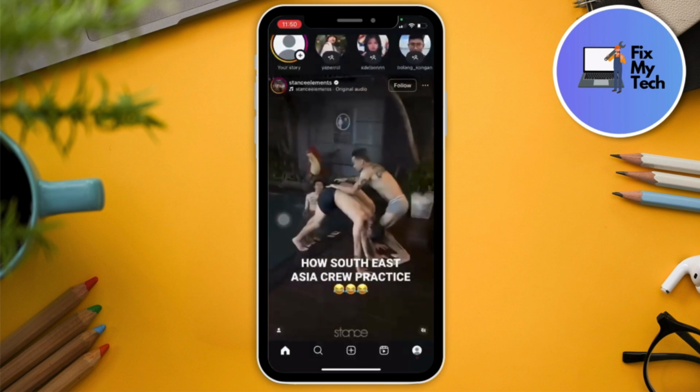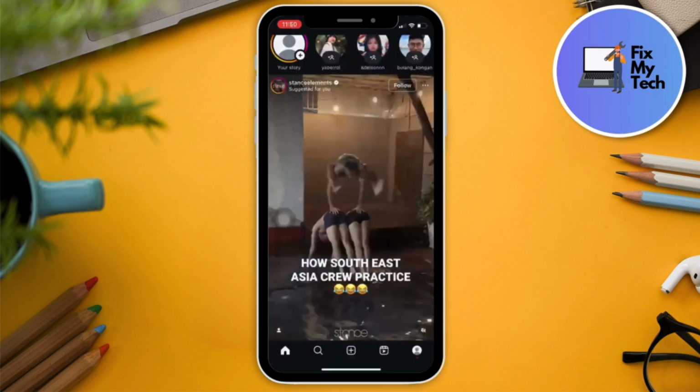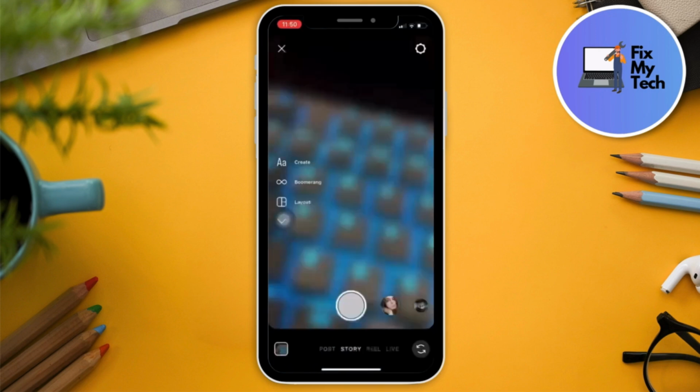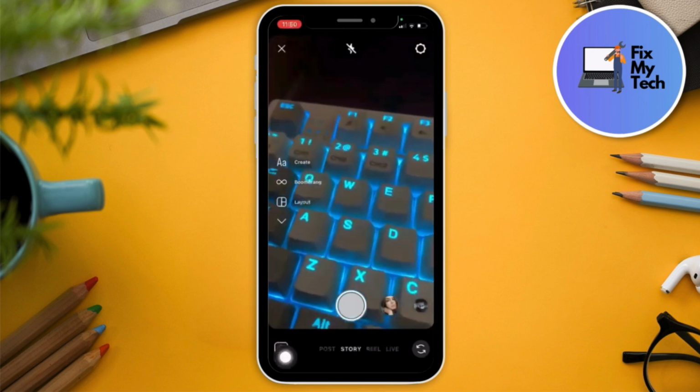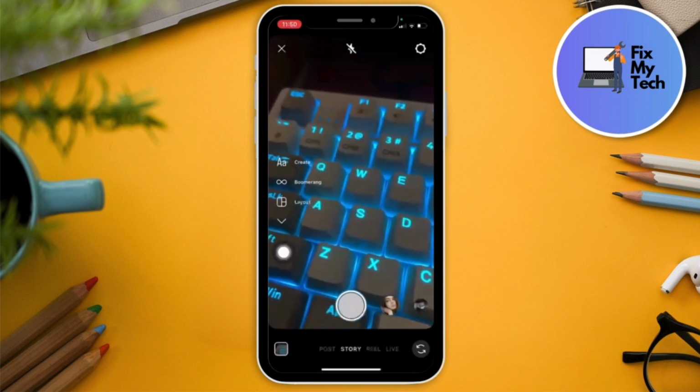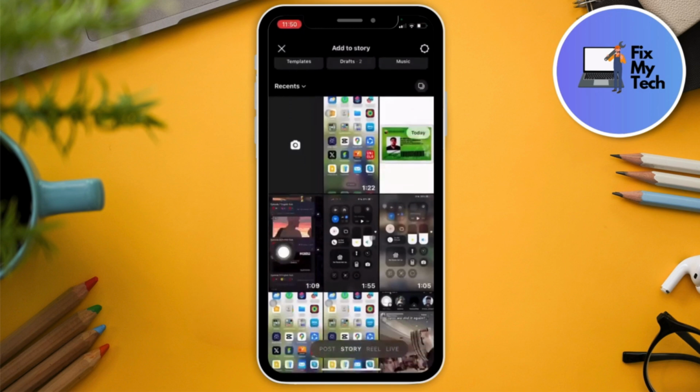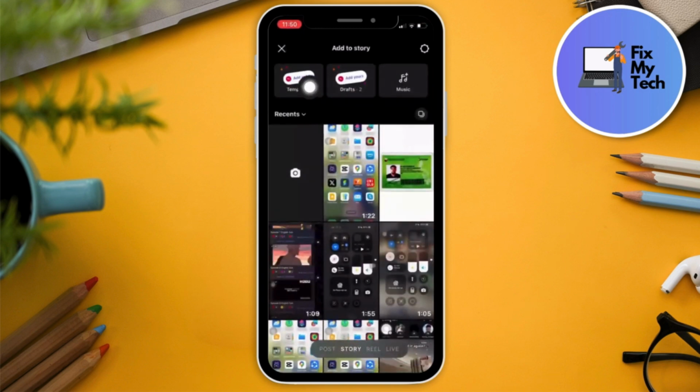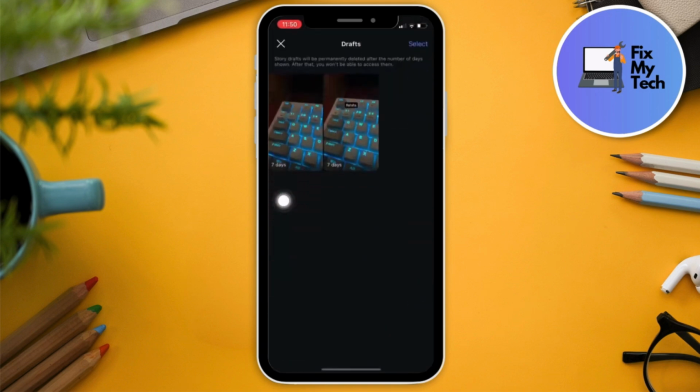Now, since my story has been saved to draft, how can I access it? Just open up your story option. Click on this one, the gallery option, the top lower left corner. And basically for this one, you can see right there are templates, drafts, and music. Go for the one that says drafts, and there we have it. It has a 1 week expiration though, so simply choose one, and you'll be good to go.